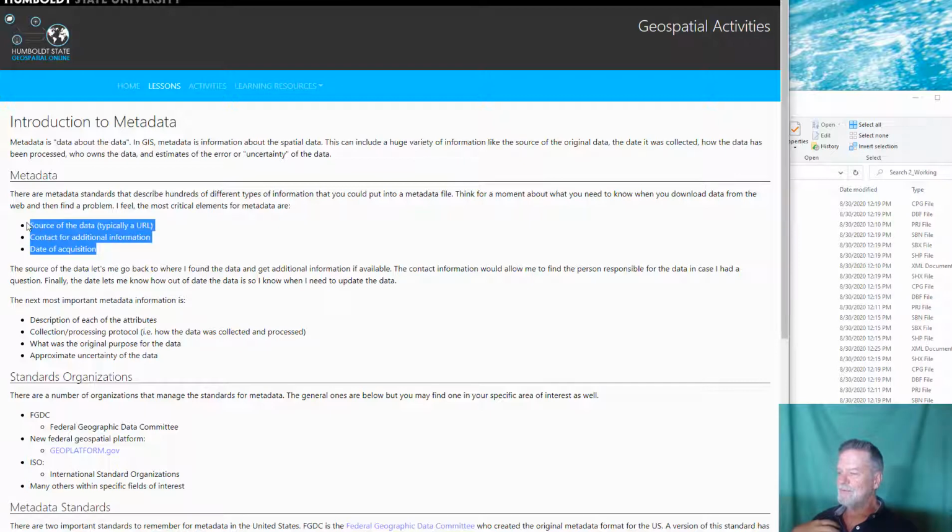For me, the top three things are the source of the data, where you got it from. That could be digitizing, or more often it's a URL, so a link to the web page where you got it from. Contact for additional information. If you're digitizing, that would be you. And then the date of acquisition or digitizing.